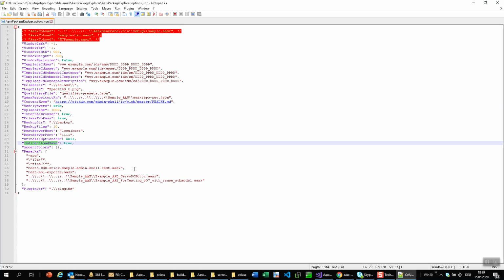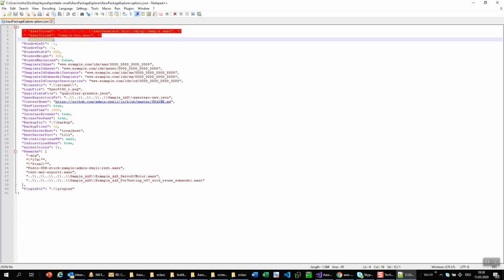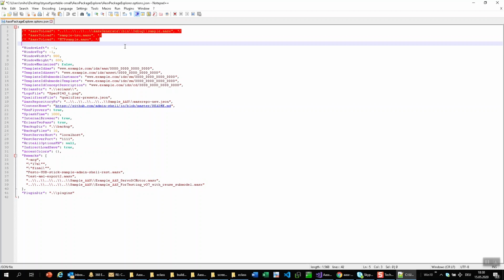a new option here, indirect load save. If this is set to true, then the Package Explorer is using a new paradigm of storing Aasx, hopefully not so much crashing and destroying Aasx files anymore than it was in the past. And by configuring here an appropriate Aasx to load option, you can also do something like a default file to load. Let's try this out.